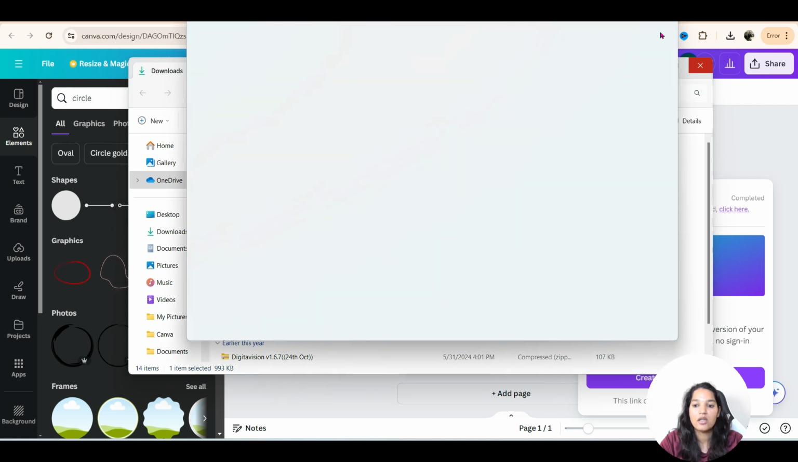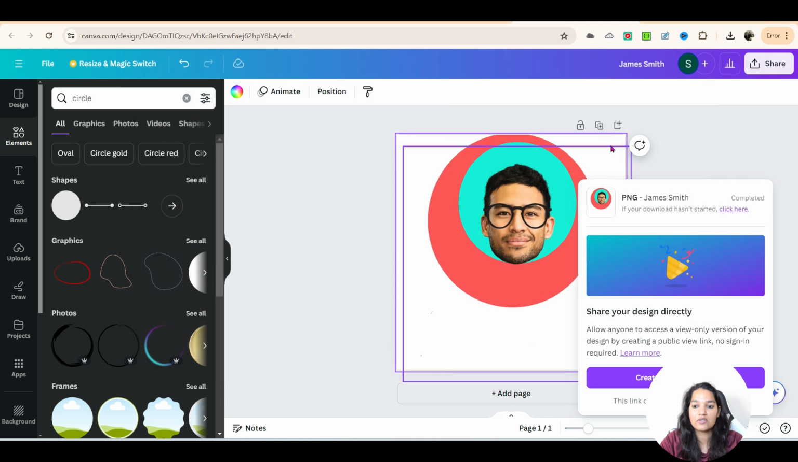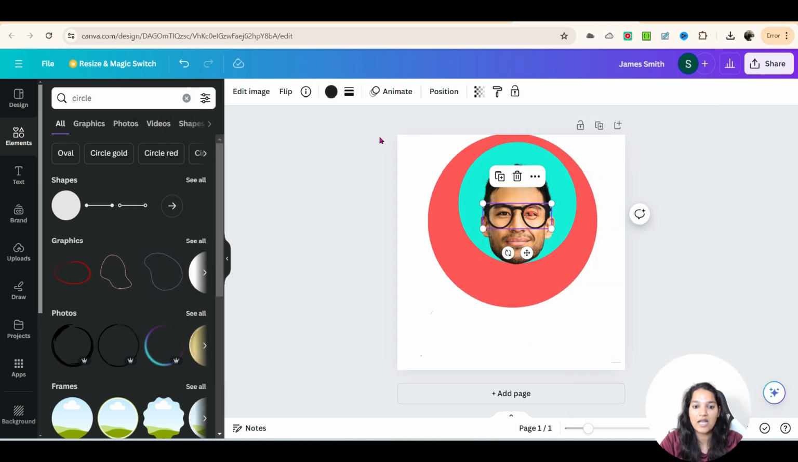Looks very good. Now if you want to change the color of this element that you have added, these glasses, you can change it from here. And if you want to animate it, you can animate it. We don't want to animate anything right now. This looks like a good profile picture.